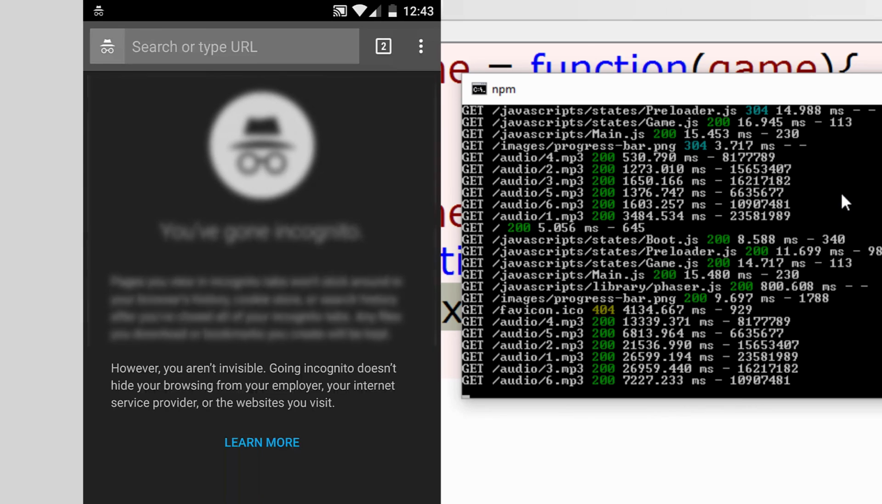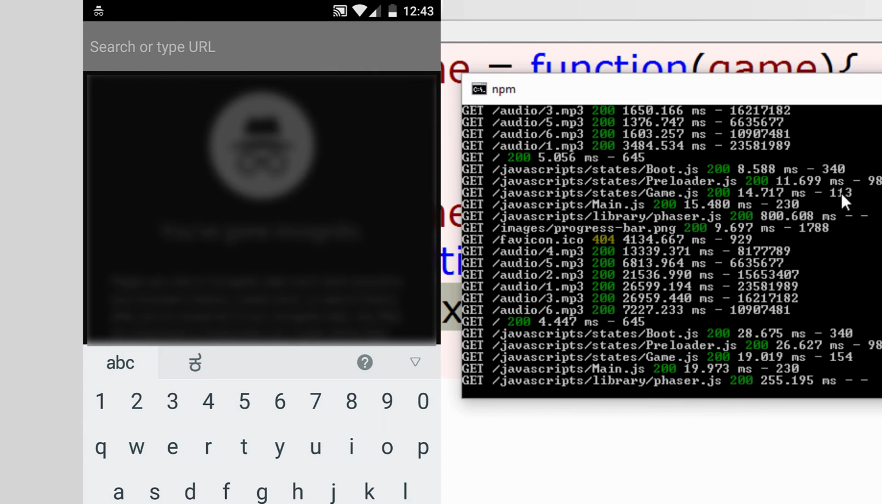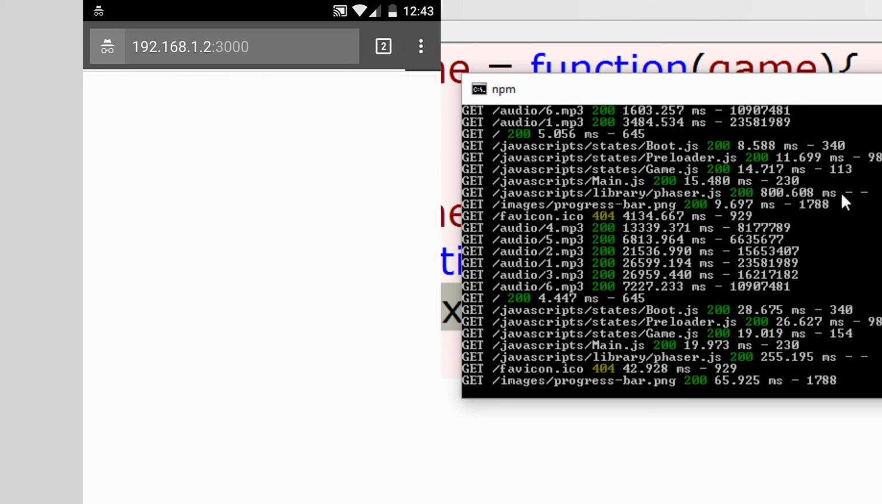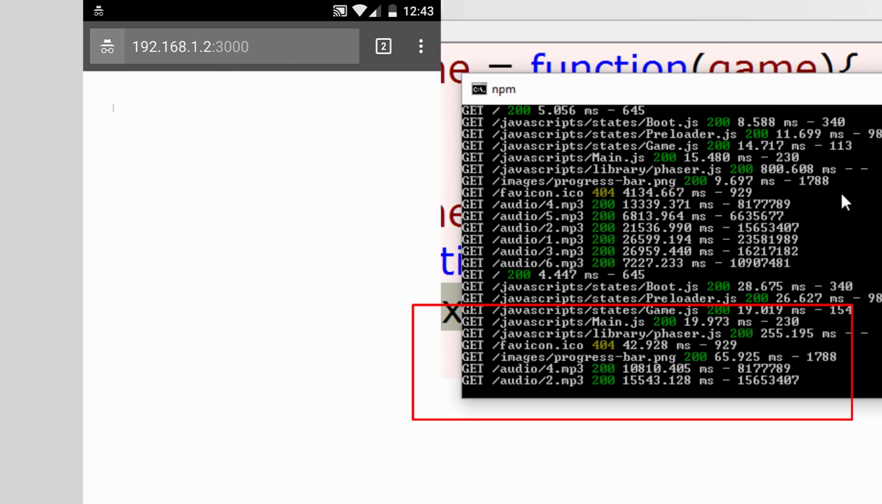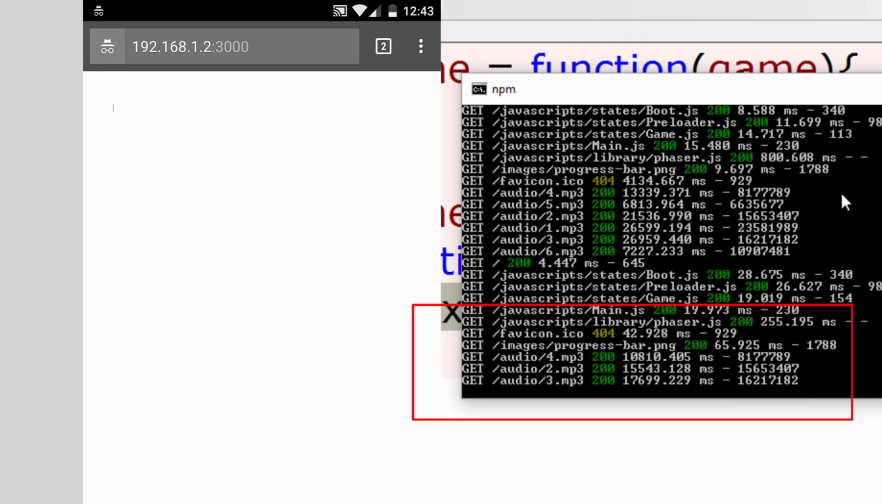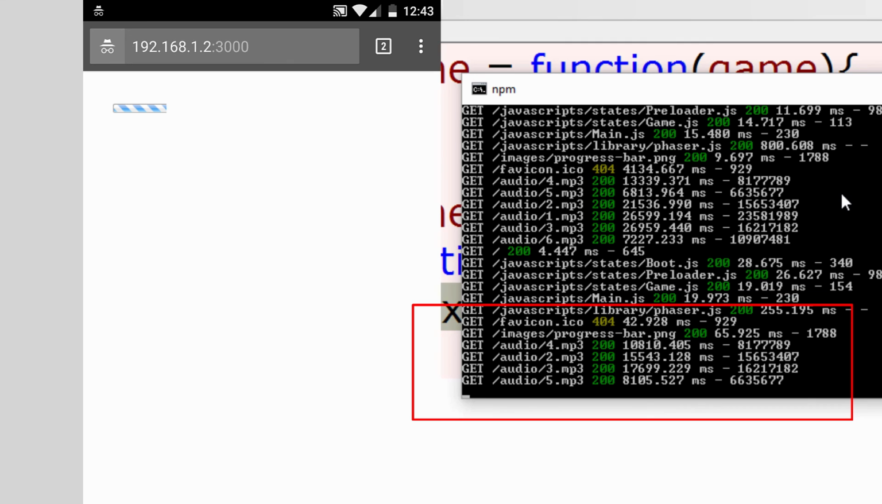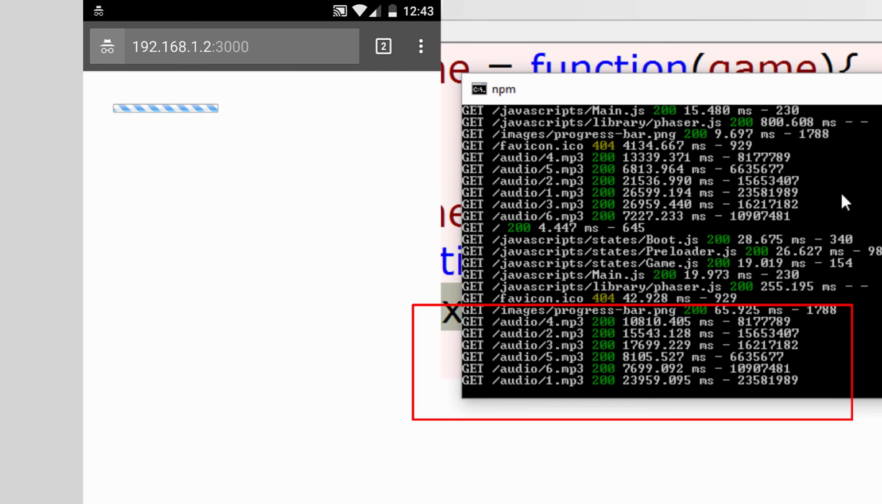I'll show the same on a mobile device here. I'm using a private network IP address with port 3000, and it's taking a bit of time to load these audio files. The progress bar image has been loaded, and one by one the audio files get loaded. The 4.mp3, 2.mp3 are loaded, now 3.mp3, 5.mp3, and you can see the loading progress on my mobile device, and the entire thing has been loaded now.